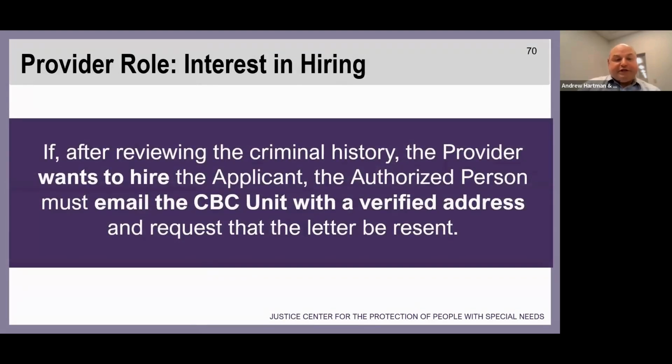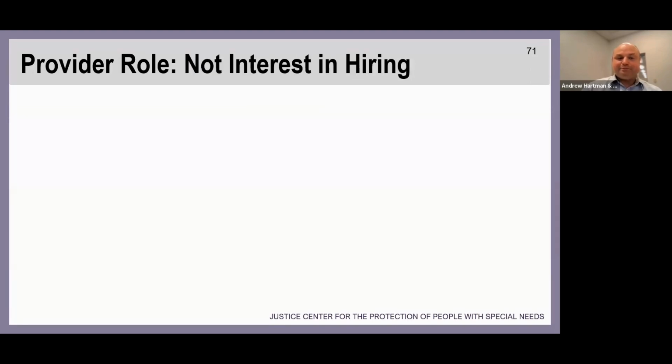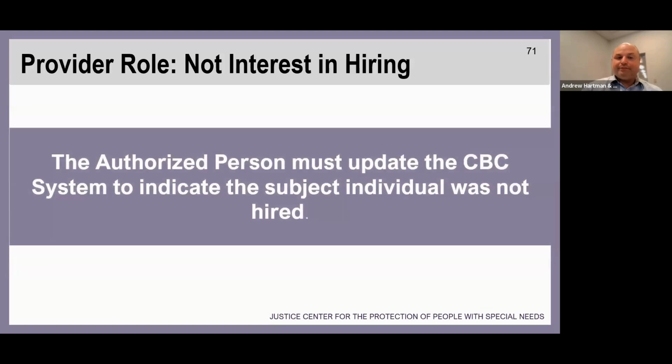If after reviewing the criminal history, the provider wants to hire the applicant, the authorized person must email the CBC unit with a verified address and request that the letter be resent. If the provider is not interested in hiring, the authorized person must update the CBC system to indicate the subject individual was not hired.